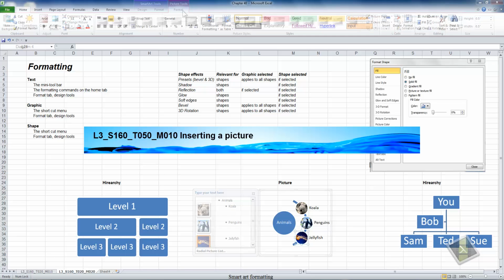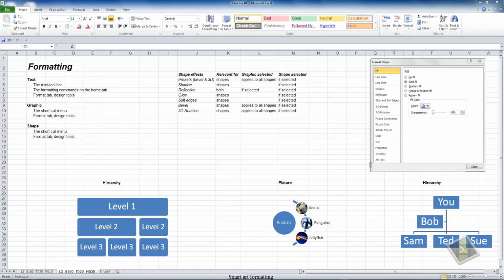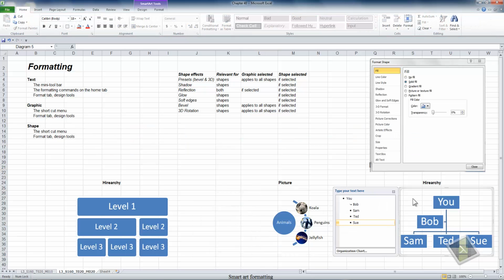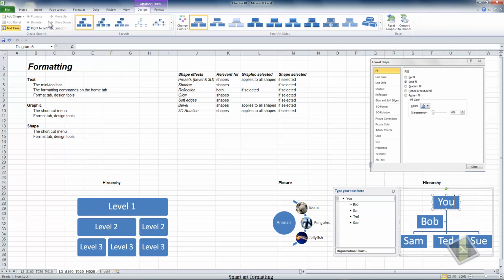And lastly, we're going to talk about the organization chart, which is a special case of a hierarchy graphic. And I say it's a special case because there are options you have with the org chart that you don't have with other graphics. And they are found on the Design tab.